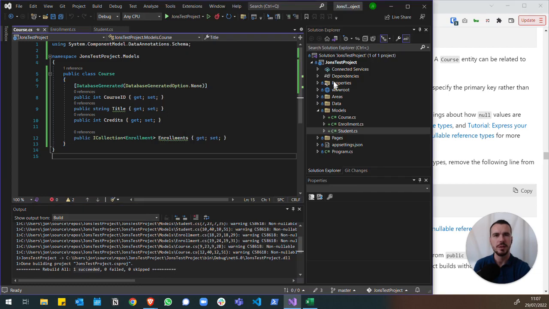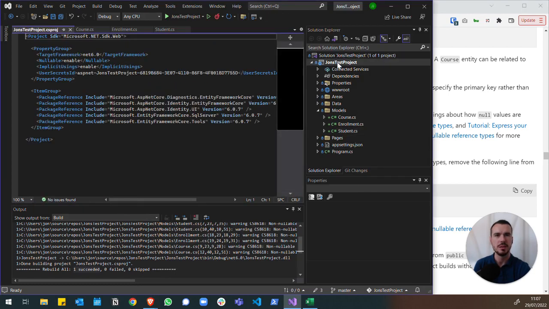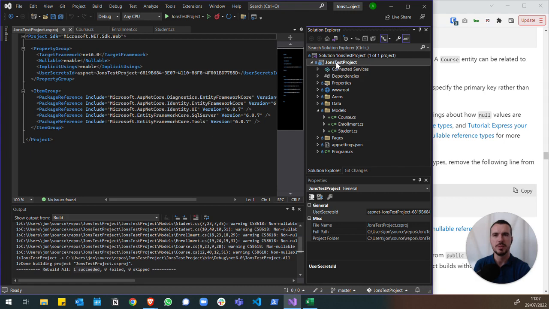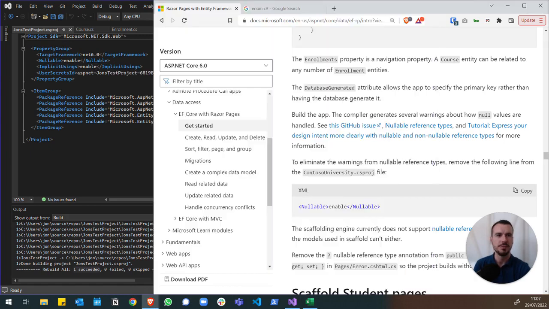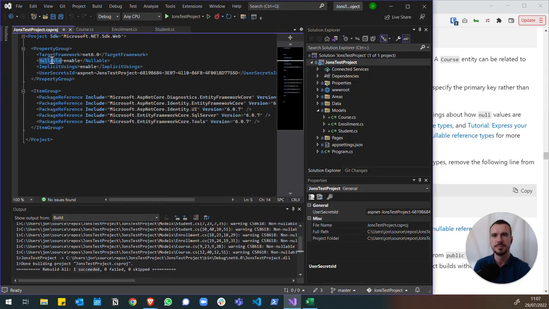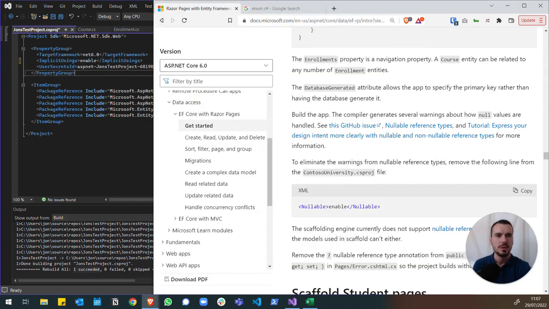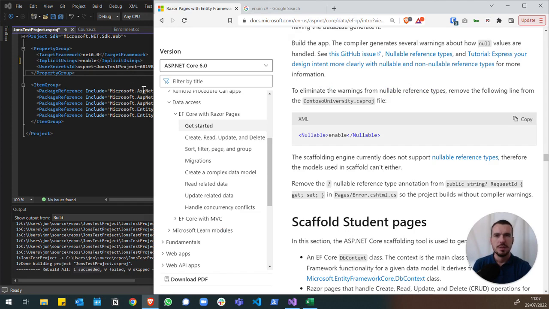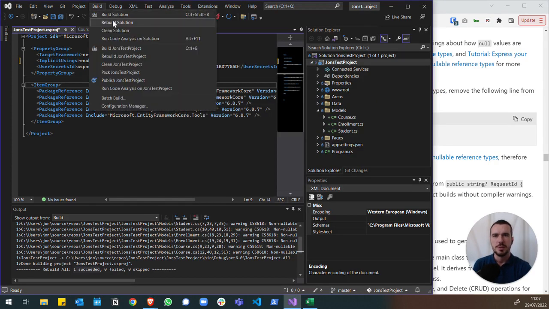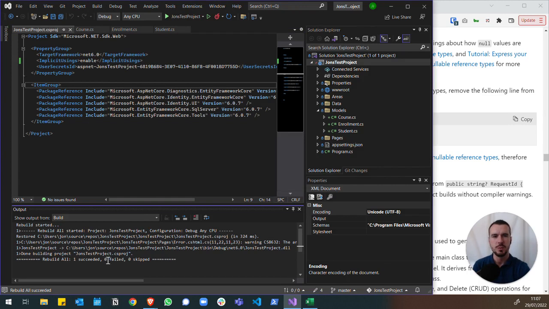So to do that, we open up the main project file, which is here. So John's test project.csproj. And we can see here we have the line nullable. And so I'm going to delete that. And there we go. Let's try a rebuild just to see what happens. Okay, so the app still successfully builds, but we've got a fewer number of warnings, which is what we want.